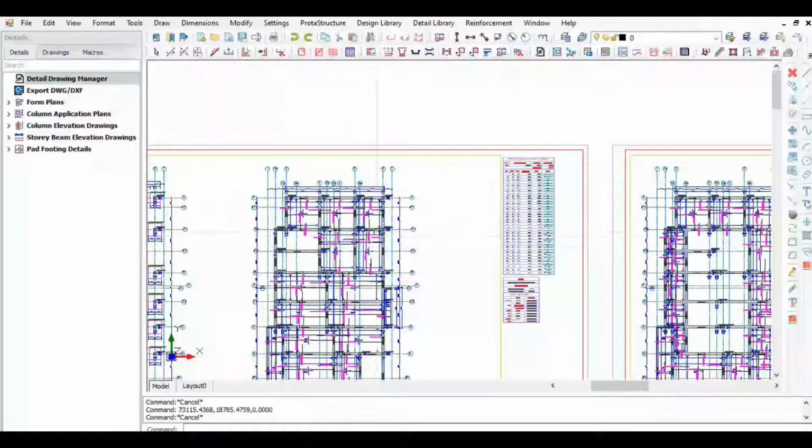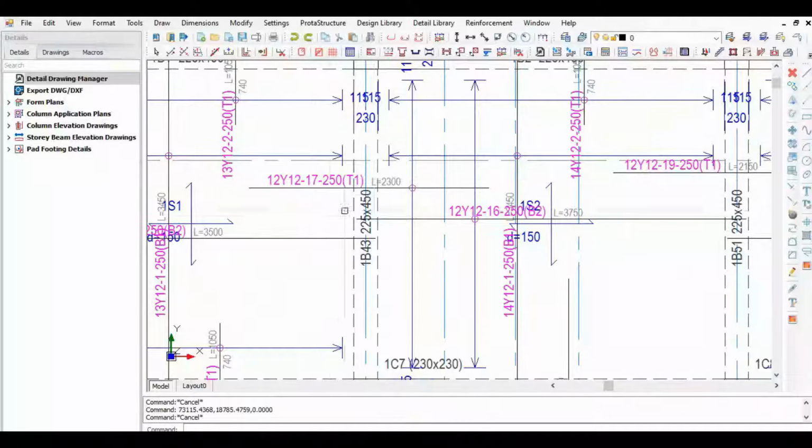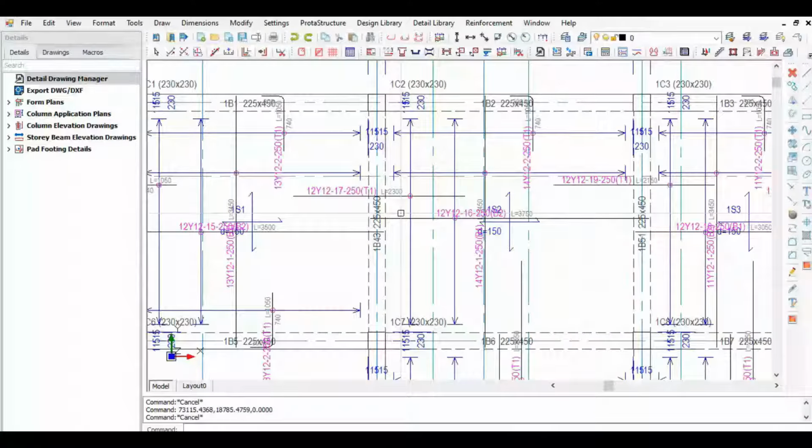Today, we'll be learning how to read your rebar details. Yes, we'll be learning how to read your rebar details.